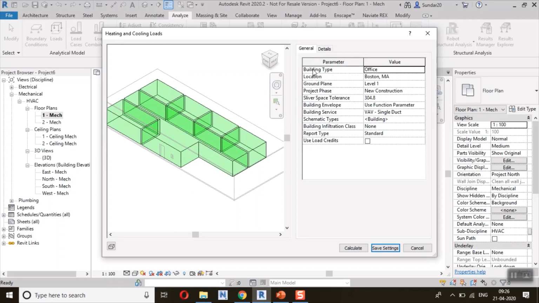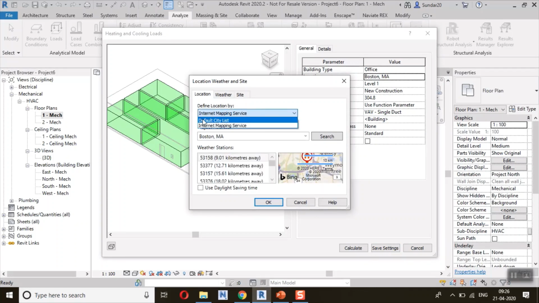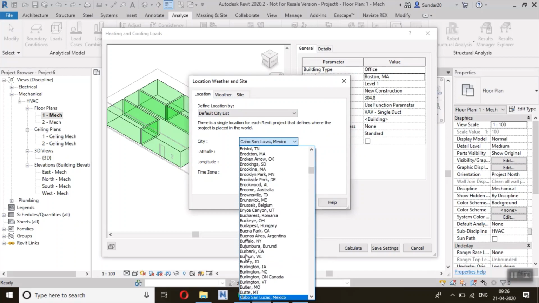First step, you have to select the building type. Is this an office, a hospital, a commercial or an industrial building? What type of building is it? First thing you have to select that. So this one is an office building. Next step, you have to provide a location for this building. In the location we have two methods. One is the default city list, another one is the internet mapping service. For example, when you don't have internet access, at that time you can use the default city list. For example, Chennai. I'm choosing Chennai.